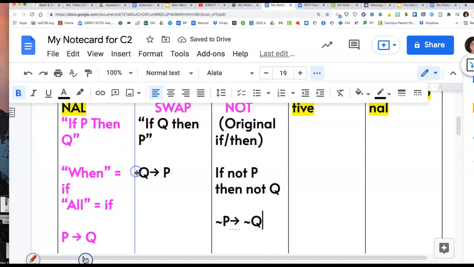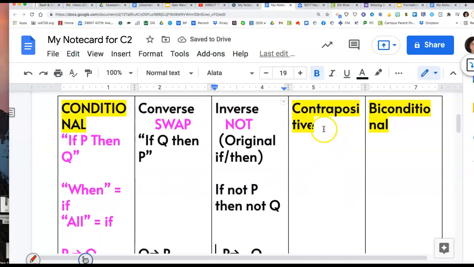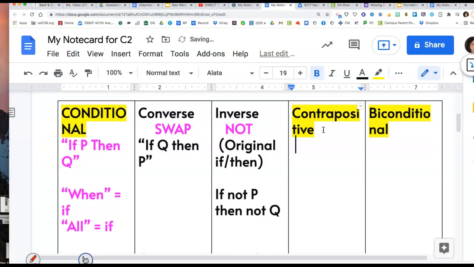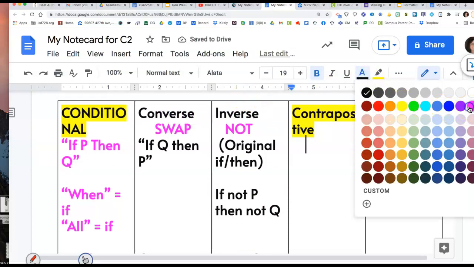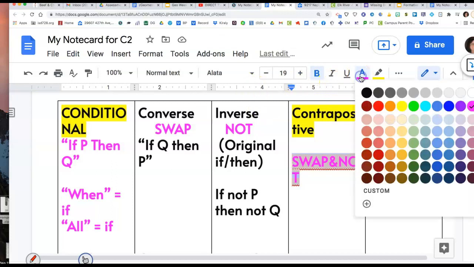And again, on yours, mine's out of line because you might want to have all your notation lined up like that. You know what I mean? To see how it's nice and in order. Contrapositive, underneath it, I'm going to write two words, swap and not. So let's write swap and, let's use the and symbol, not. And I'm going to unhighlight mine, and yours should be able to fit in there because you're not gigantic.